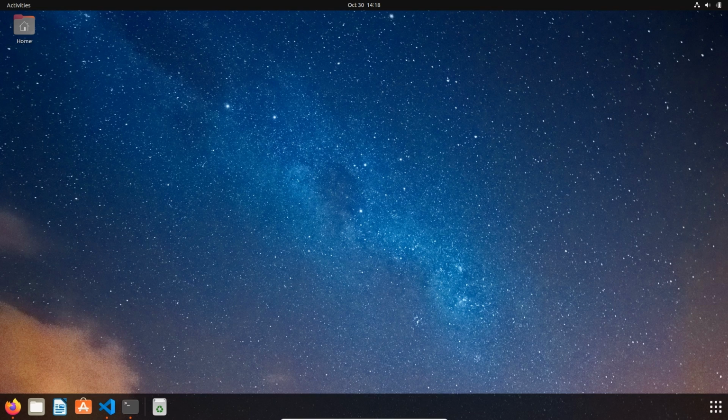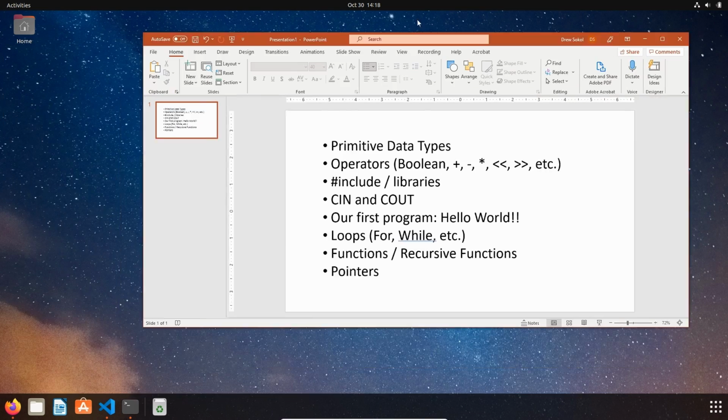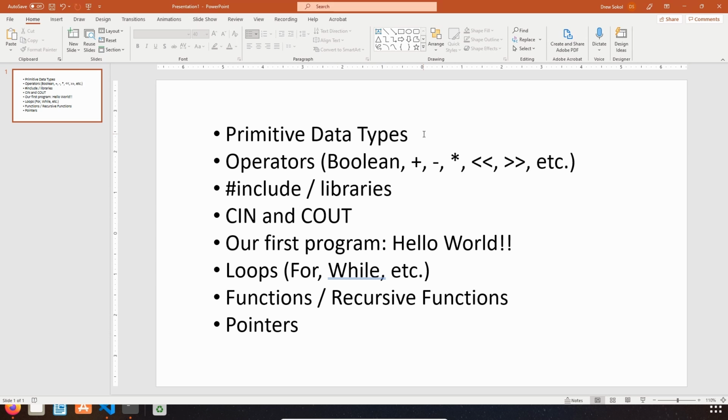So just to give you a quick look at some of the things that I want to take a look at, we'll start off with some of the primitive data types: int, bool, double and float, characters, and probably jump into strings since those are so common. We'll talk about the different types of operators and how those work together, and slowly build up to where we can create our first full program, Hello World.